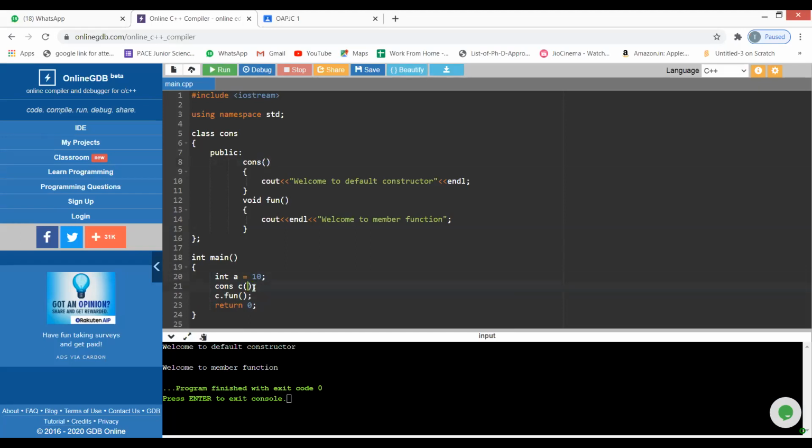Before this, just take a screenshot of this so that I can modify this program for the parameterized constructor. Take a screenshot of this.